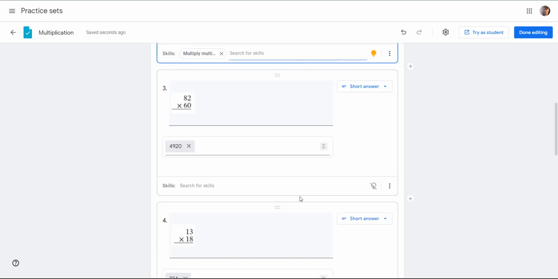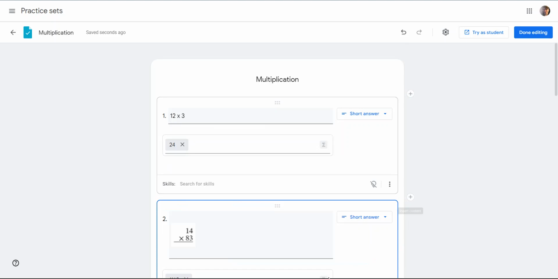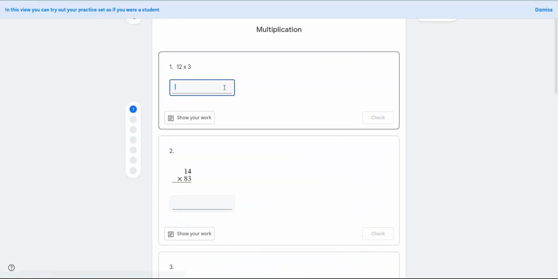I can add the same hint or a different hint to other questions, or I can leave those blank, because once I've given them the hint once, I want them to try and do it for other items. I have these things added, and I can now preview it, try it as a student, and I can see that things are in the way I want them to be. I can put in my answers, I can say check. Google will check for me right away.